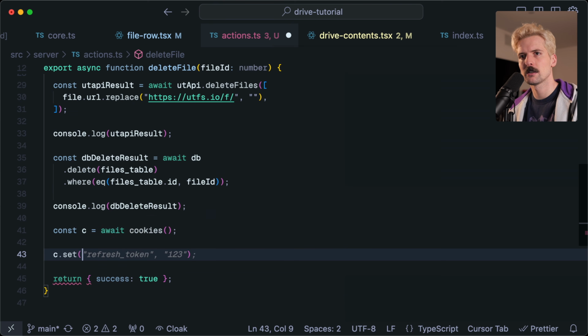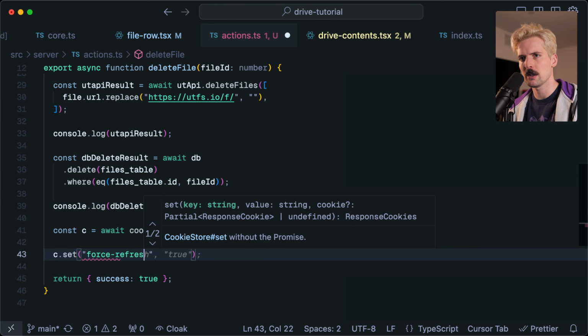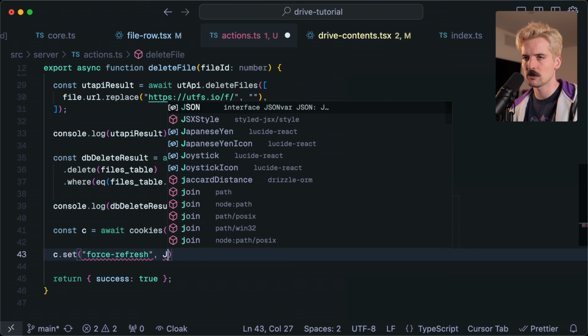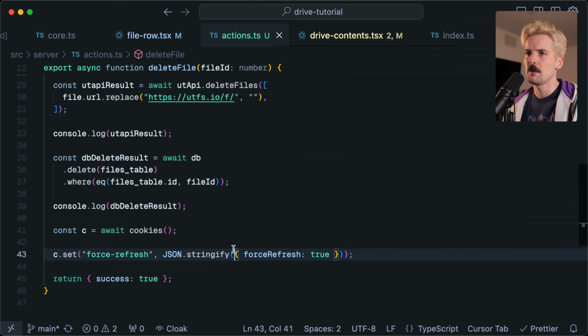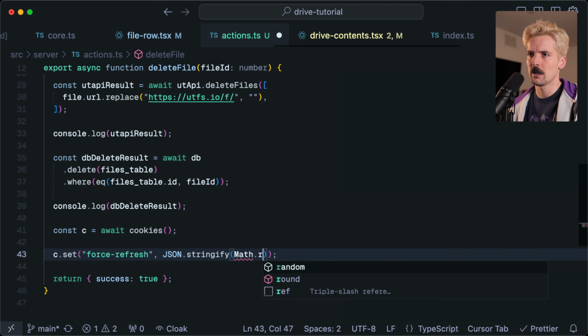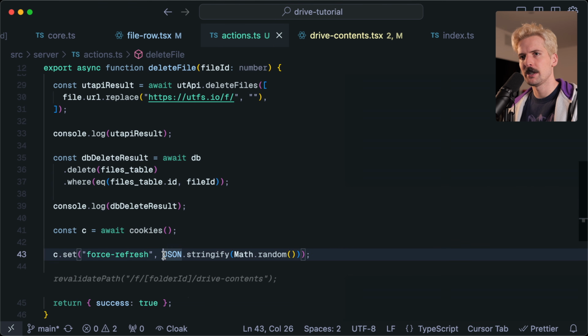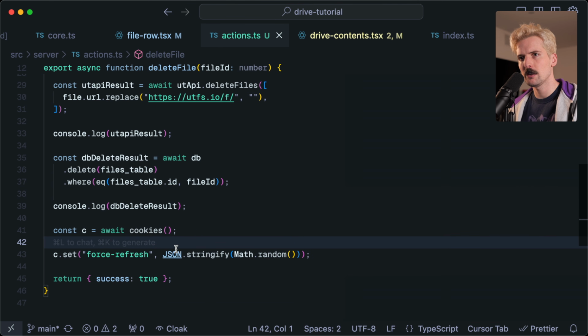We're going to cookie.set force-refresh to, I don't know if it has to be a unique value or not, but we're going to JSON.stringify, not force-refresh to. I'm going to give this a random math value, Math.random. Cool. You might be curious, what the hell am I doing here? Well, when you update the cookies during a request like this, Next.js will just revalidate the page you're on and send updated content for that page.